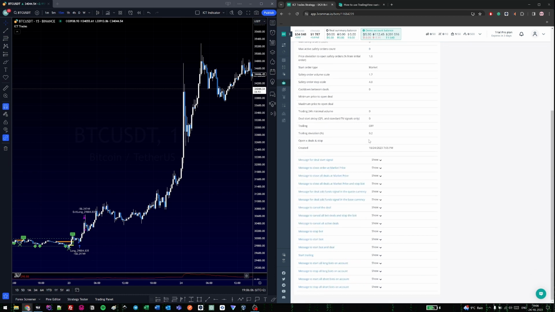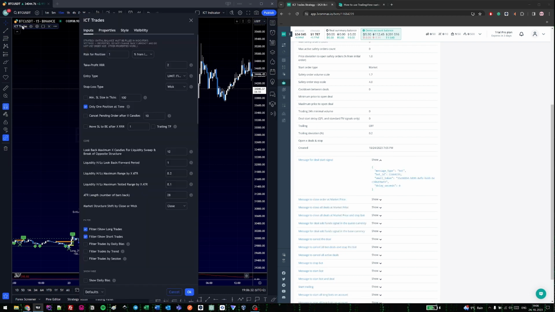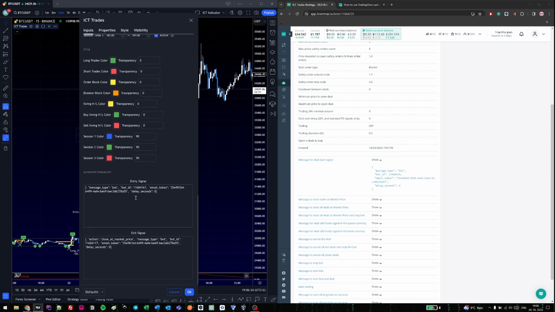You have some settings here, and this is very important. Here you have some messages for the TradingView alerts that need to be filled in. We want to use only these two. The first is the message for the deal start signal. Whenever this signal is generated by TradingView, it will trigger an alert with this message, which we can copy and put here at the bottom in the settings, in the entry signal. This is empty by default, so we want to fill it in like this.